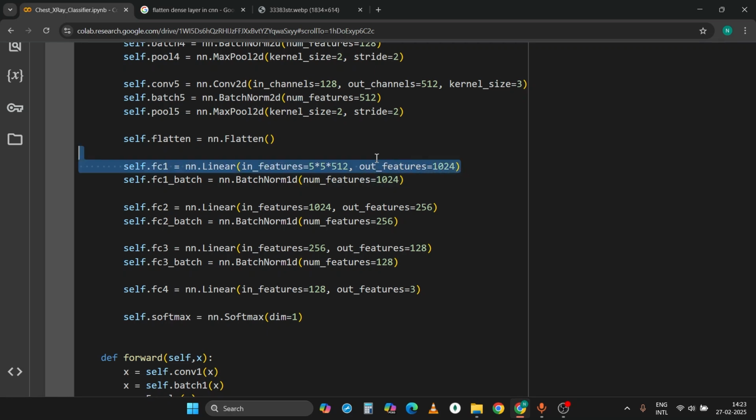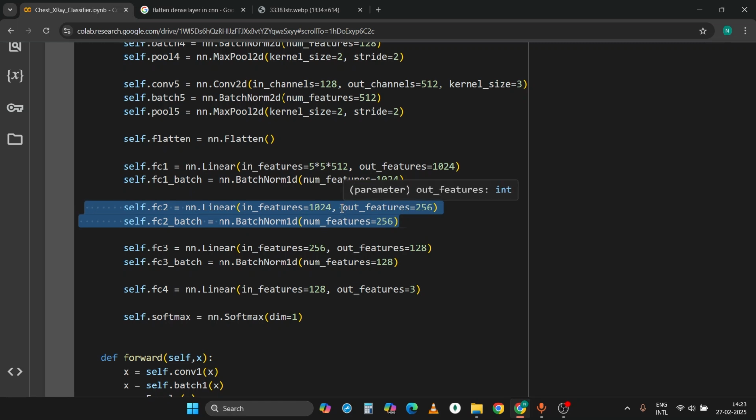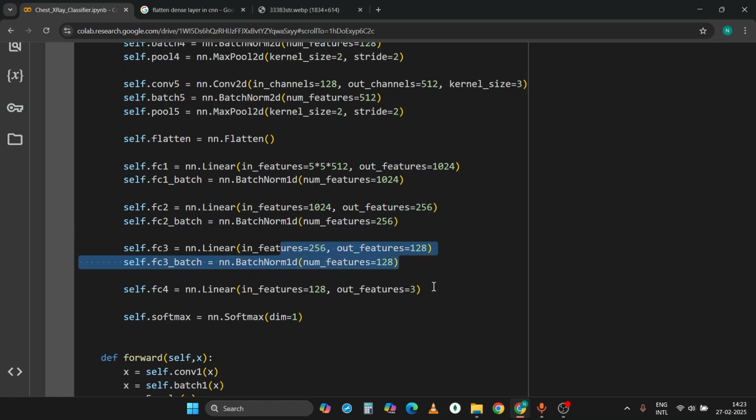And now the output number of neurons is 1024. Here also we use Gaussian normalization, because neurons also have values, and we have to normalize them too. For the second layer, the input features will be 1024 because the previous fully connected layer has 1024 neurons. Same way for the third and last layers. In the last layer the input features are 128 because the output number of neurons for the third layer is 128.